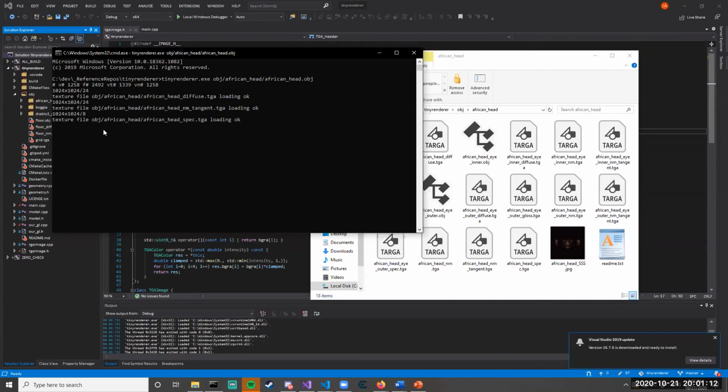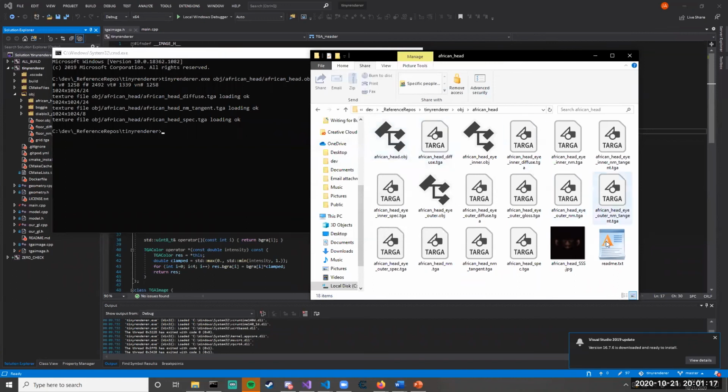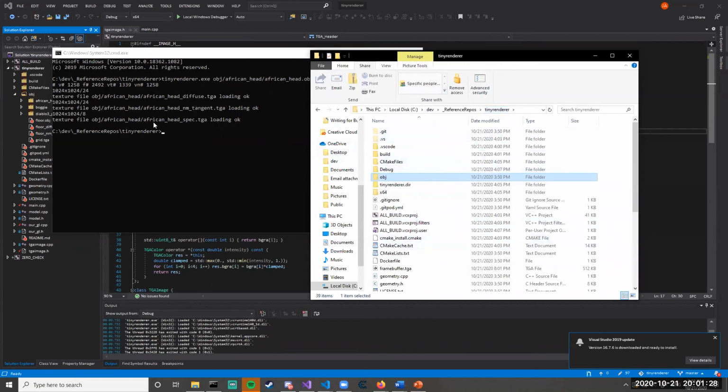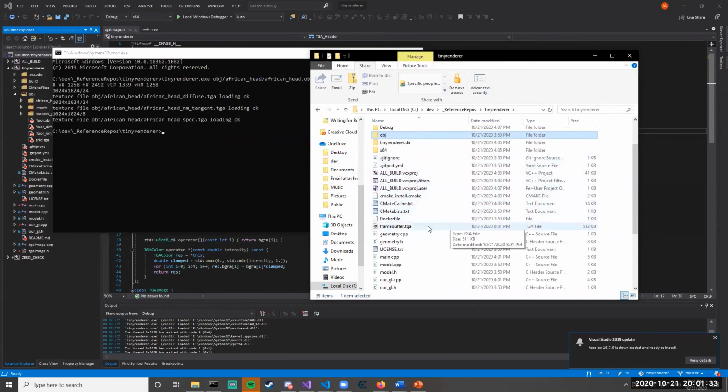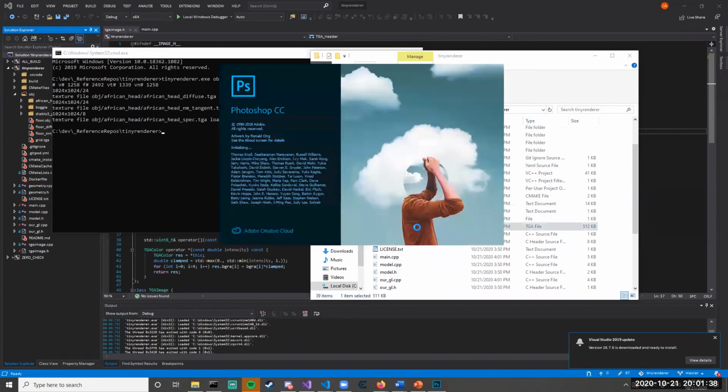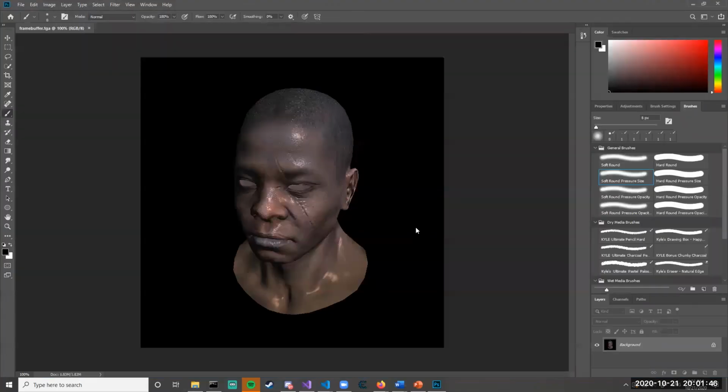It'll take an object file and all of these other files that it uses for the textures and things like that. And it will output it to framebuffer.tga. And this is an image file that I guess the only application I can open it with is Photoshop. But this shows you sort of the output of the renderer.